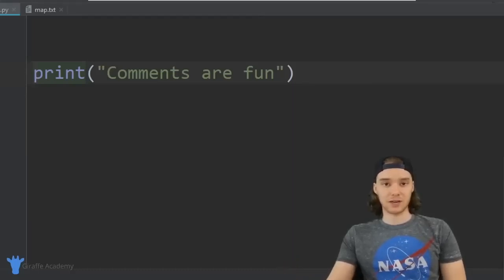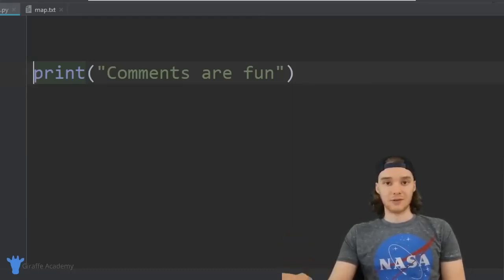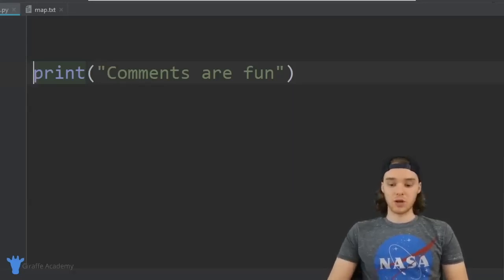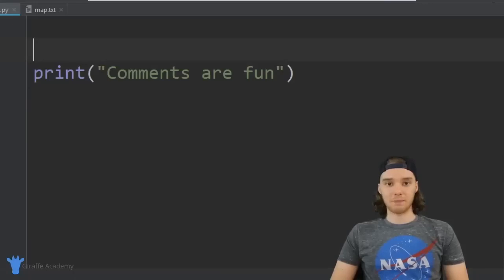So when Python sees it, it's just going to ignore it. It's not going to execute it. It's not going to print anything out. It's just going to kind of ignore it. And comments are basically just used for us humans. So a comment is used for me or another developer to write a little plain text comment inside of a file.